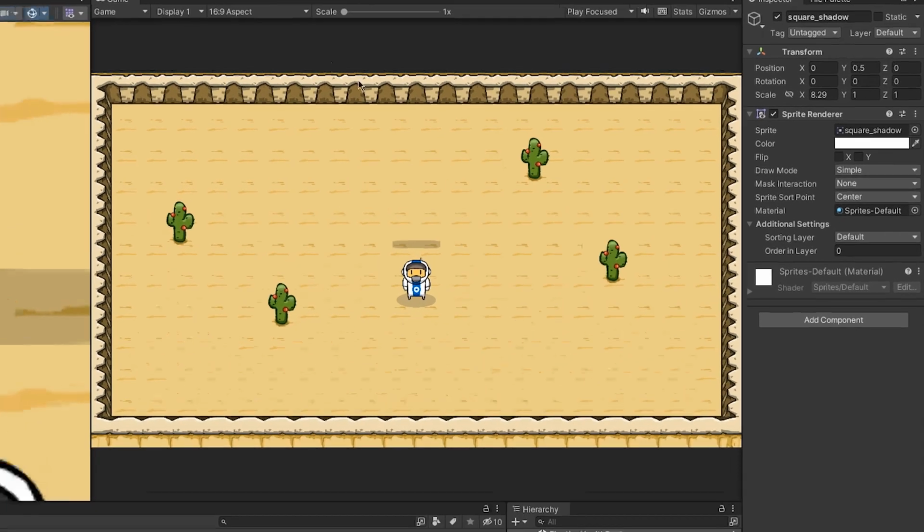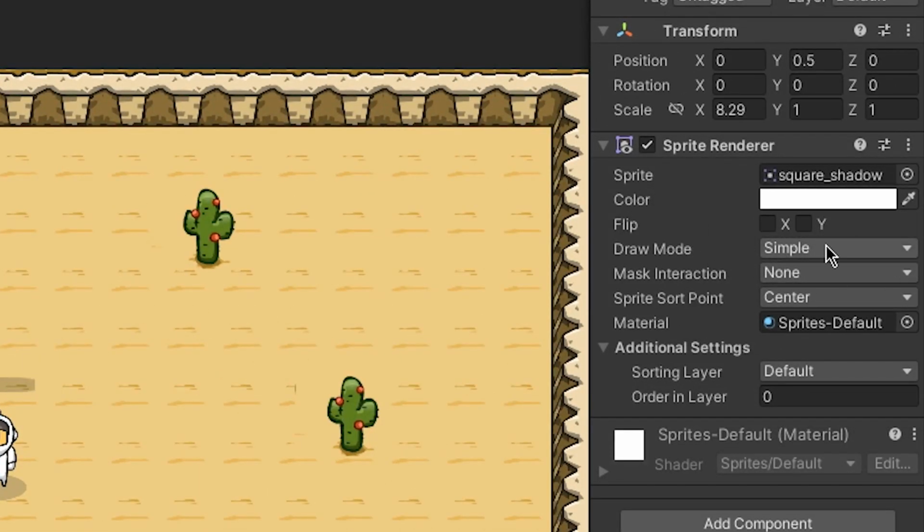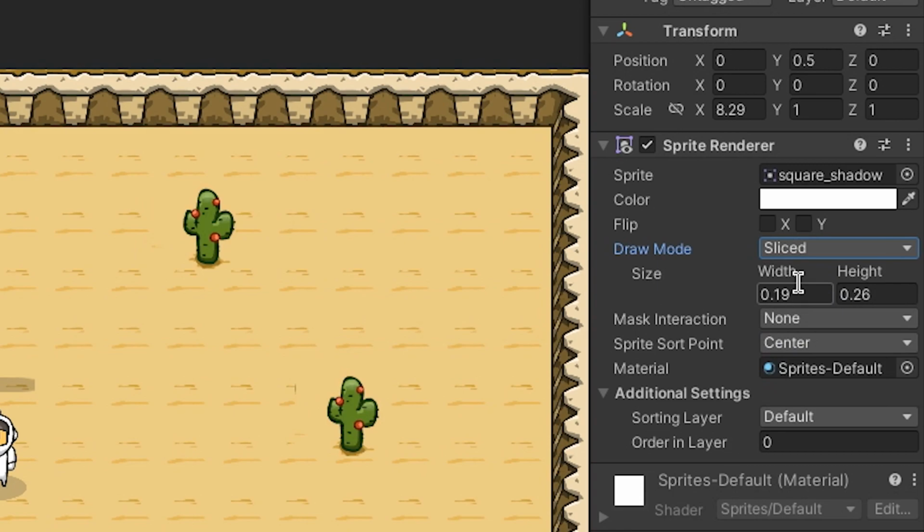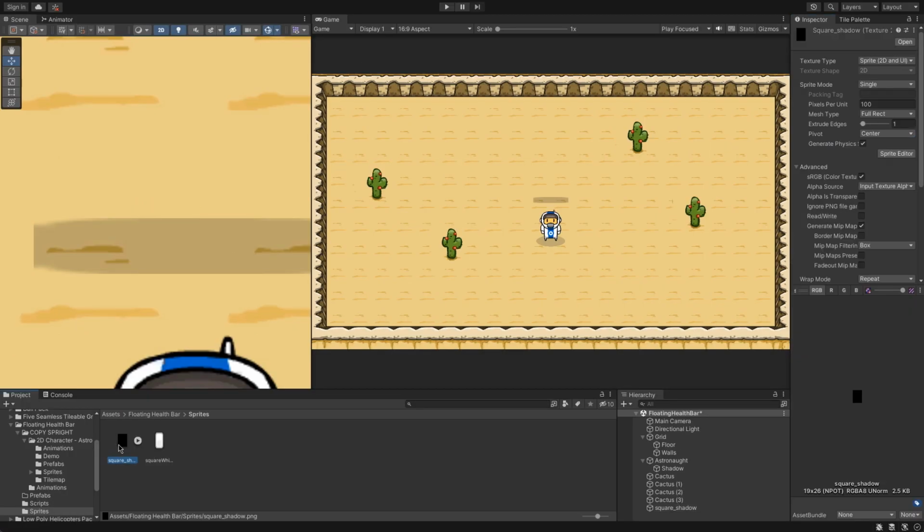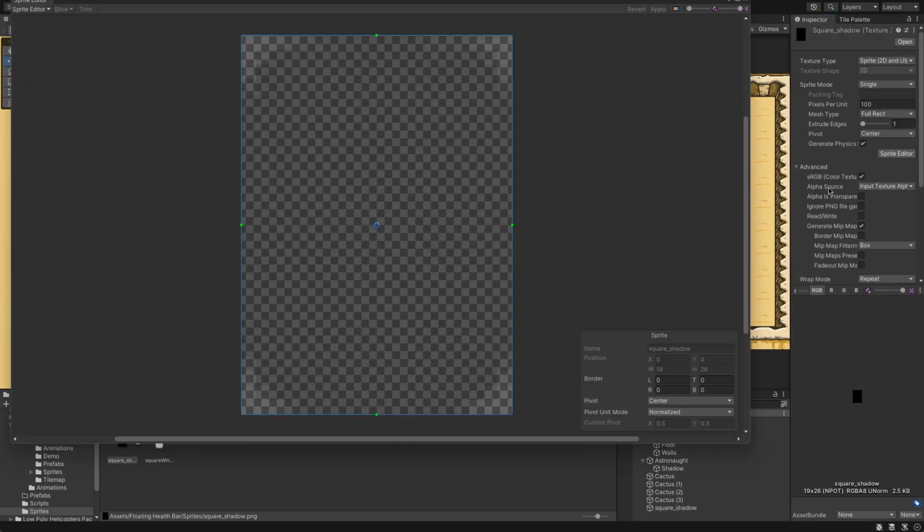So what we're going to do here is switch draw mode to sliced, which isn't going to do anything to start with, but if we go back to our square, click on sprite editor, we can create a border. By dragging these in like this, that wants to be 4, and like this, what we're telling Unity is that it is okay to stretch these side bits, and these corner bits need to stay unstretched.